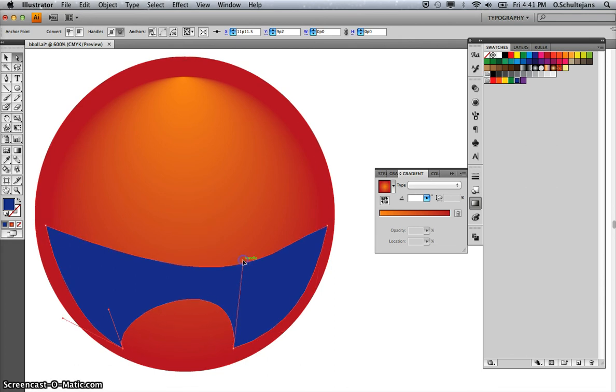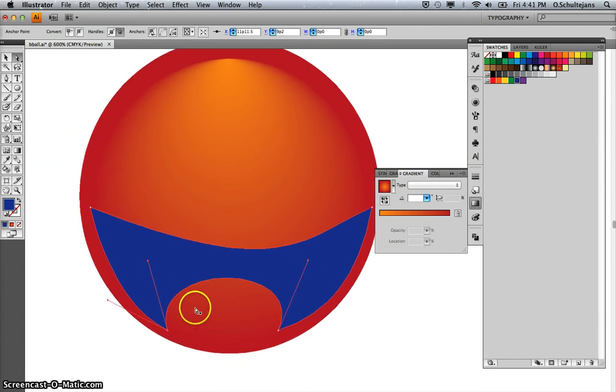Move this guy out to like that, which means I'm going to move this guy to about the same place. Well, maybe not. I'll do it like that and like that. That makes it look pretty even. Move this anchor in just a little bit. There.